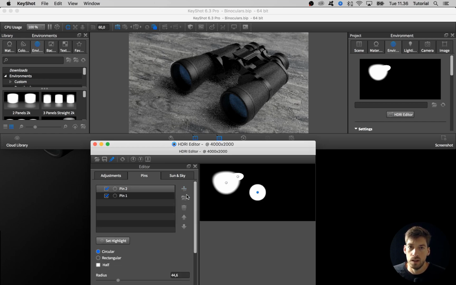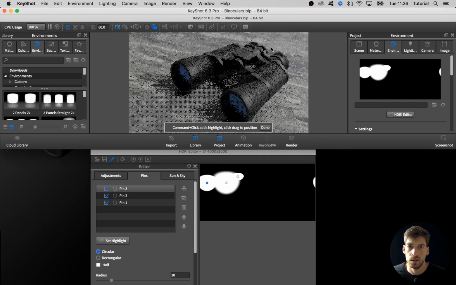Then I want to add in a pin that lights up the background here. So I, again, click the set highlight button and click here.